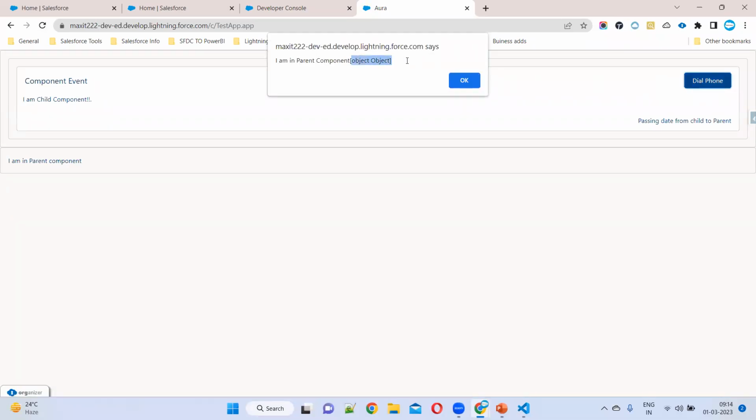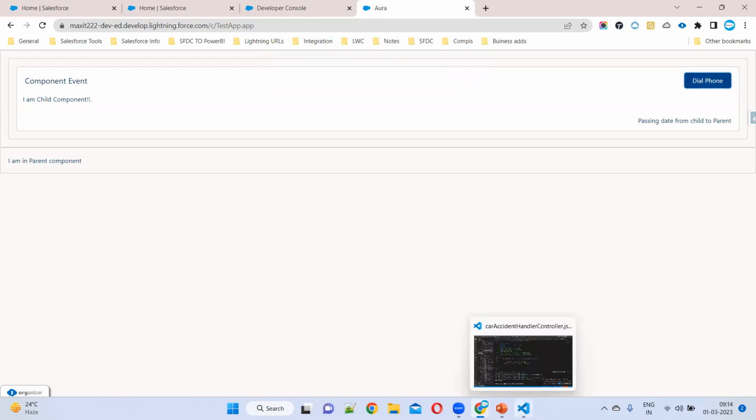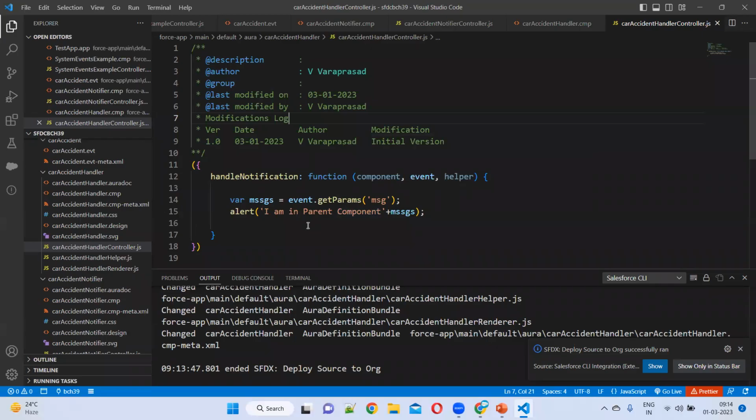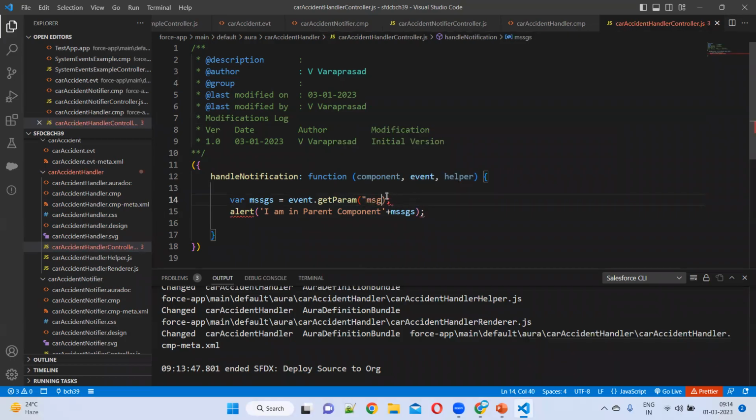Yeah, now you are getting data. But it's displaying in the format of which, madam? Object. So event dot get param. So getting object. Why is it getting object? Maybe because of the single quote, double. I'm not sure.